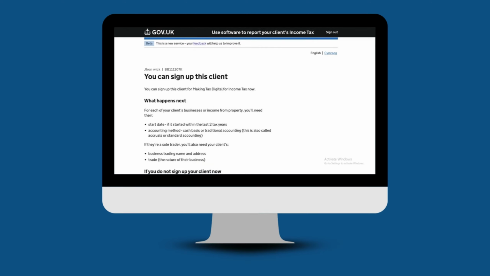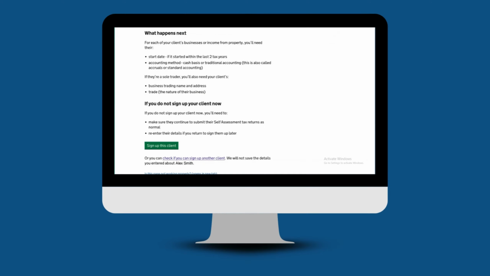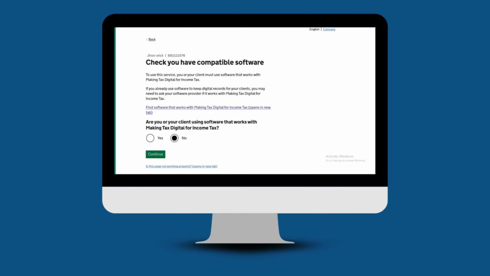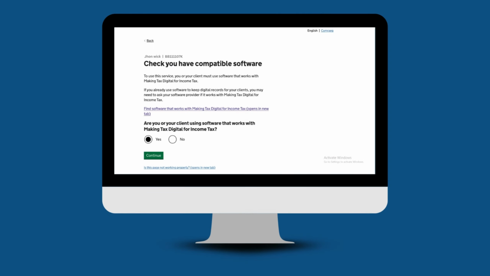If your client is eligible, you'll receive instant confirmation on screen. Next, you'll be asked whether you're using compatible software. If you select No, you'll be asked to return when you do. If you select Yes, you can proceed by selecting the tax year you want to start from.